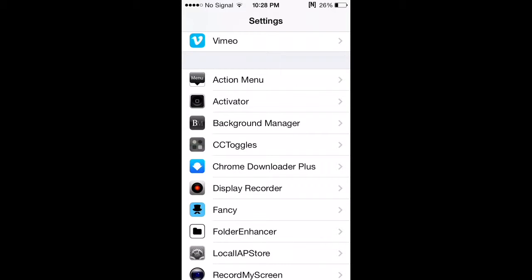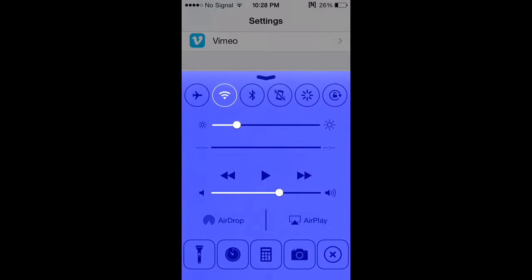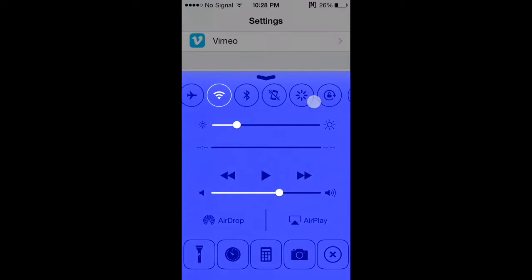CC toggles. Now you're going to notice Fancy, which I used, so CC toggles is probably going to throw you off. In Control Center, yes, it's like a bluish purple. You have CC toggles, so you have your top bar here, which has some scrolling there. You can add. I've got airplane mode. You've got Wi-Fi, Bluetooth, vibrate, respring. I still have the rotation lock on, which I never use, and then your silent button.